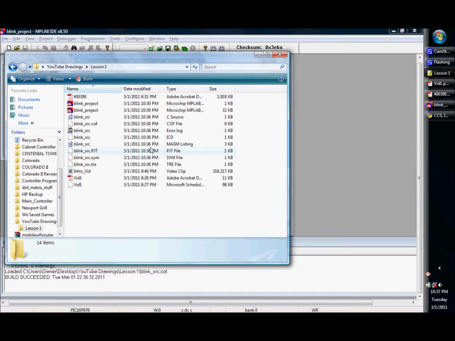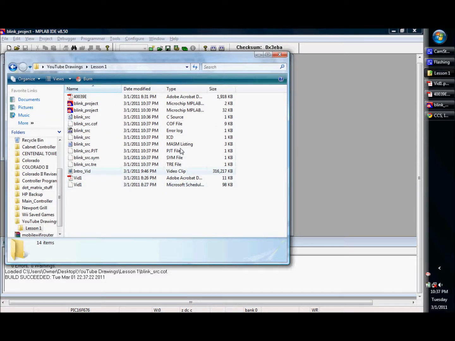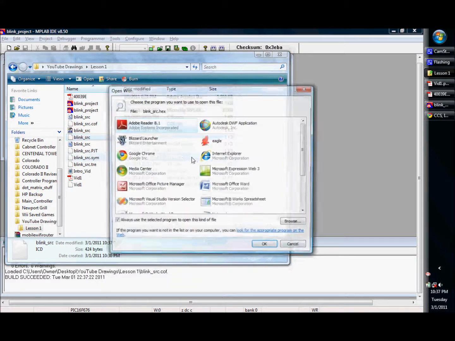Let's see where we're at here. Looks like for some reason I'm not seeing it. Let's build it again real quick. Get our hex file in here. This may be it. Oh, of course it's going to ask me what to open it with. There we go. Yeah, that's the hex file. I have another program on here that recognizes those differently, but here's your hex file, basically.